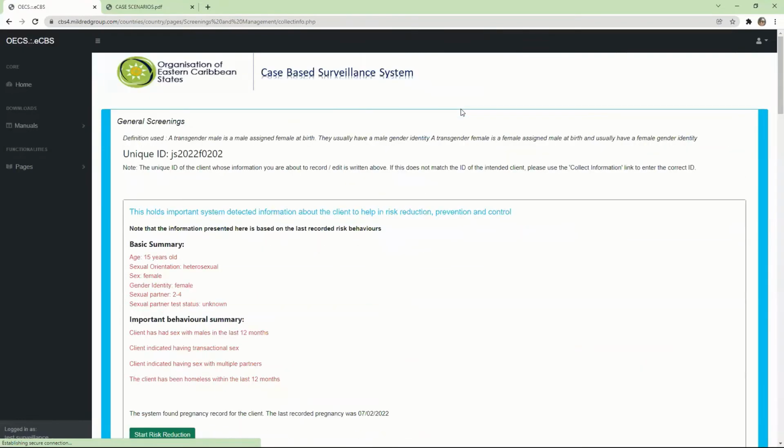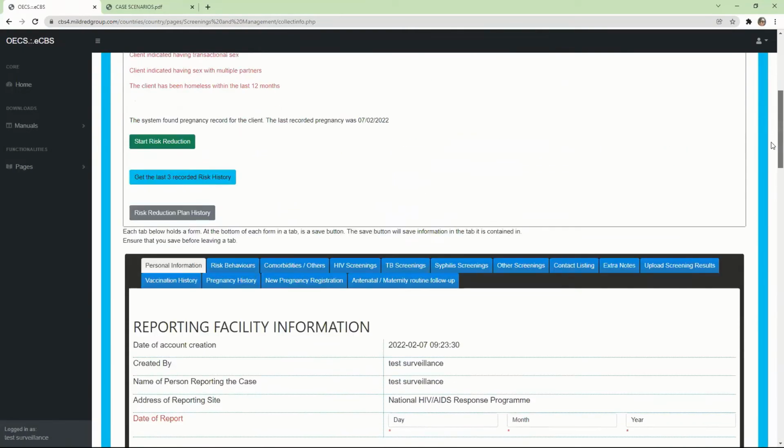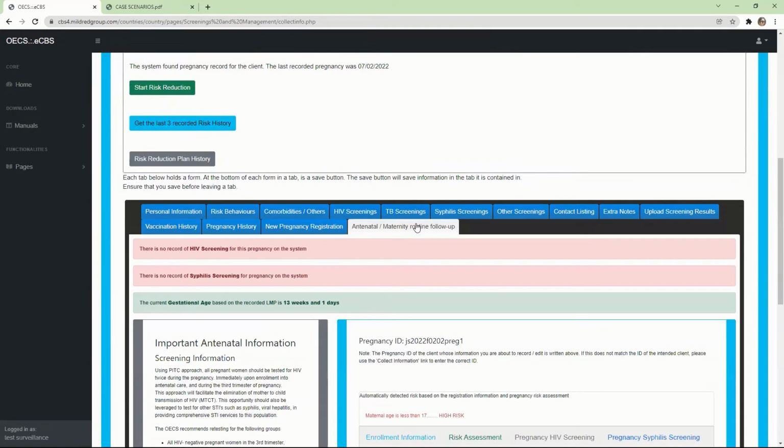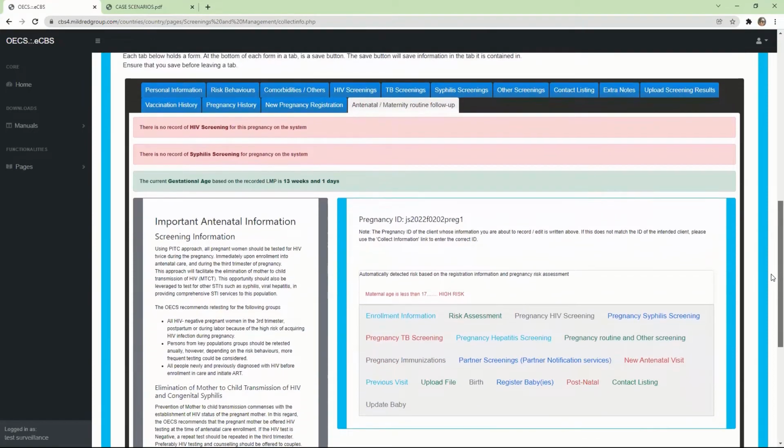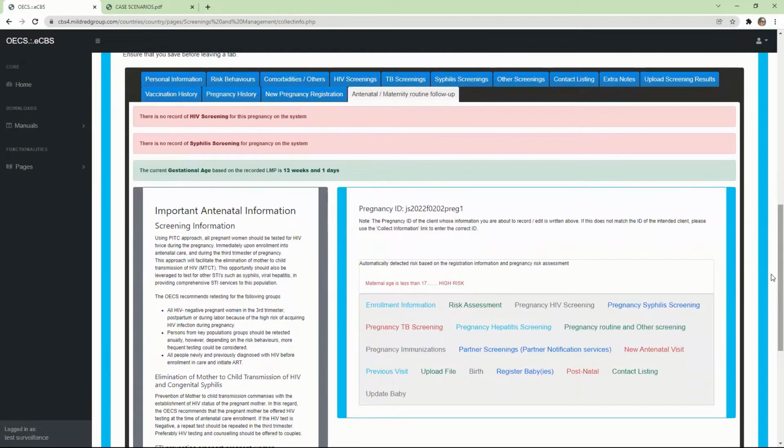Once you register a pregnancy, the next tab is going to be populated with all files and all forms for this pregnancy up until the birth registration and discharge of the baby when the baby is born. So every time the client comes in for a routine antenatal visit, this is the tab you go to, the last tab, antenatal or maternity routine follow-up.